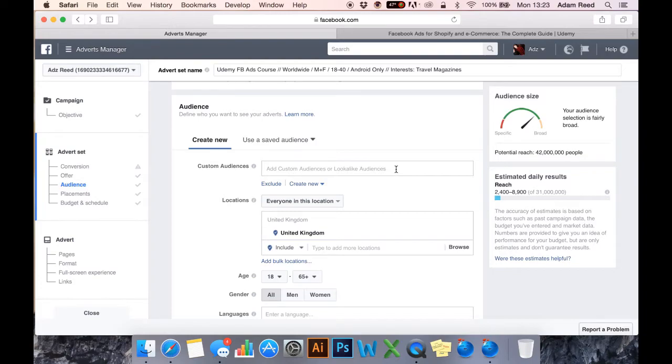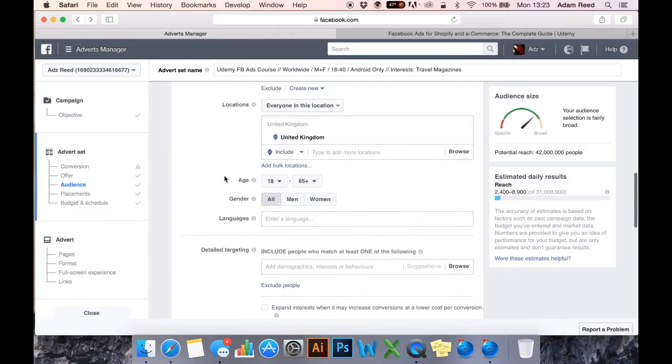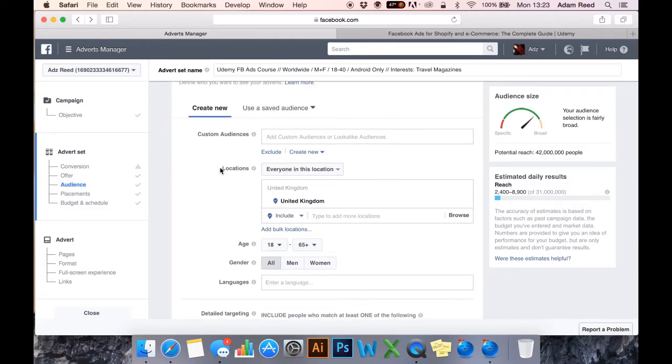Lookalike audiences you can create from email lists or from custom audiences, which is what I prefer to do. Again, as I said, I go into much more detail about these two types of audience later down the line, but you will find it's very probable that you will get a better return on your ad spend using custom audiences and lookalike audiences than you would with an interest-based audience.